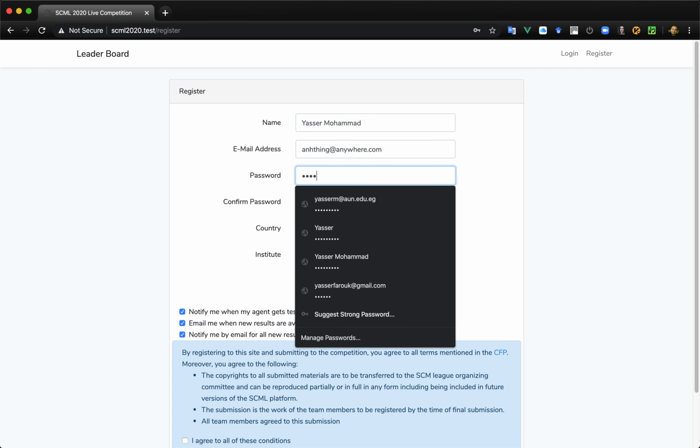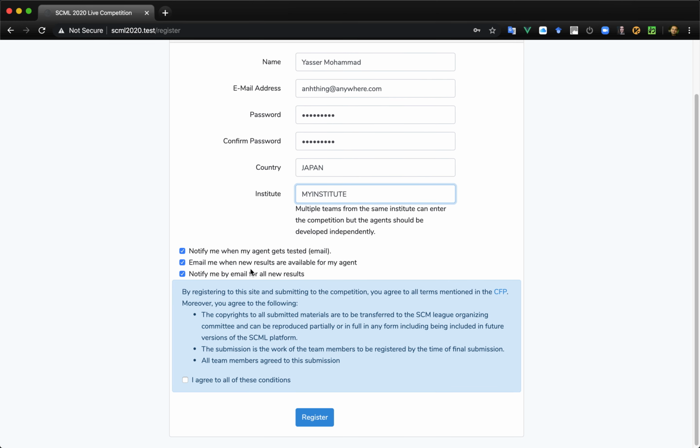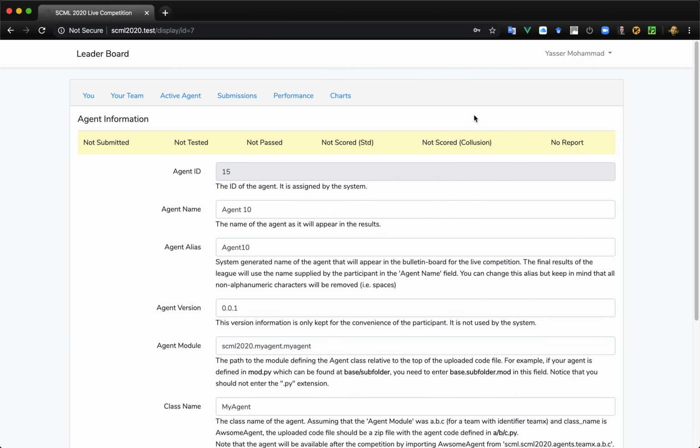And for the password, I'm putting the password here. You have to fill all of these fields. So country, I'm submitting for Japan now, and institute, my institute. You can decide what kind of notifications you want from us. You must agree to all of these conditions and register. Okay, I'm saving this password for later.